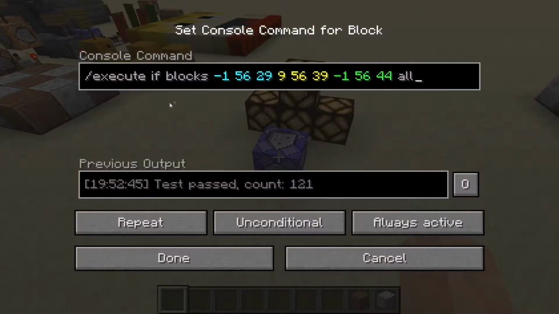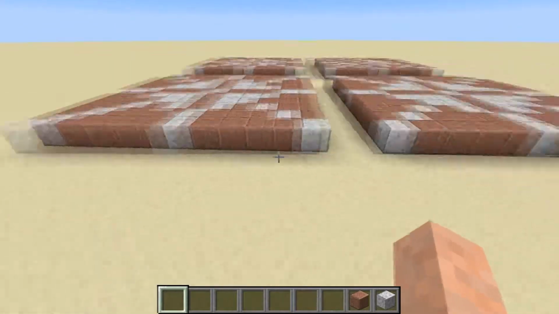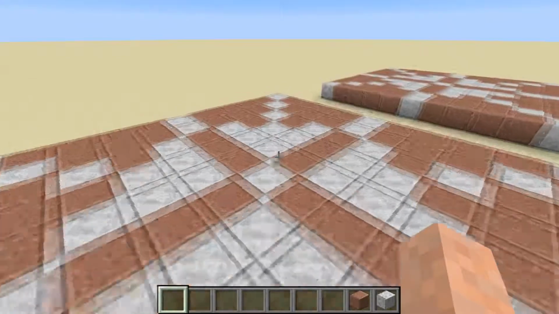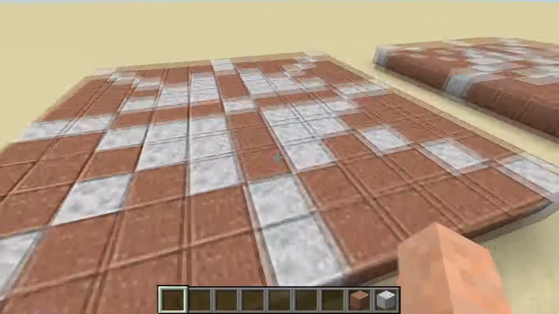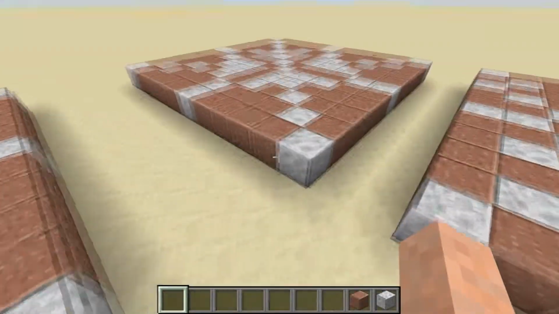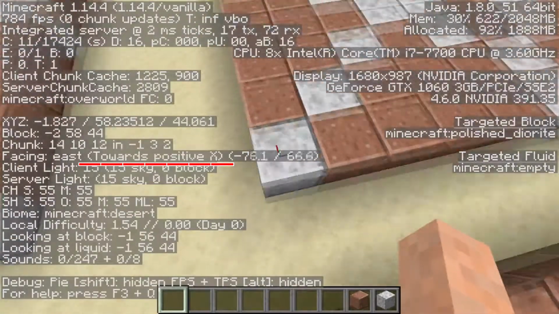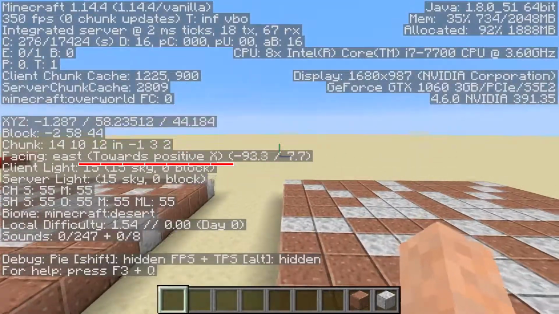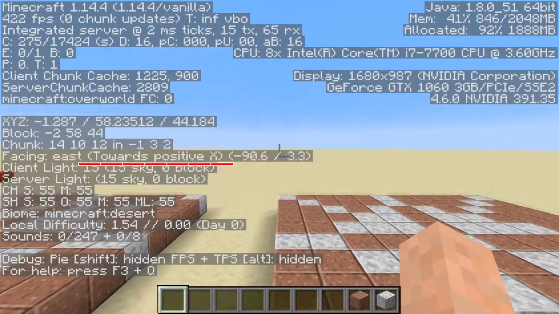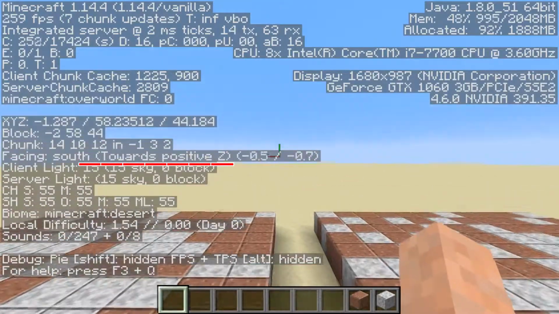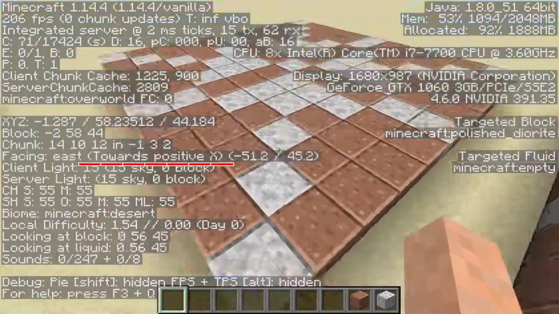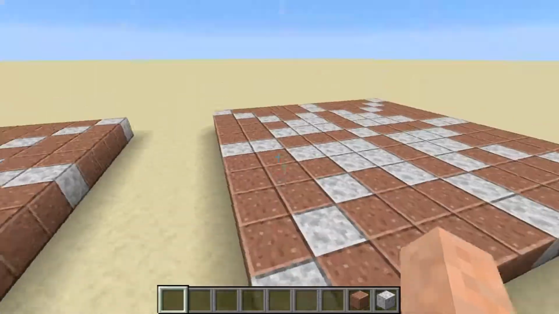It's the execute command, and it's if blocks, and the first two coordinates over here is the coordinates from this corner to this corner of this pattern, and then the third coordinate is this coordinate over here, and you want to make sure that you have the corner where if you face that way towards your build, it's towards the positive X direction, and if you face that way, it's towards the positive Z direction. So you got this corner over here of your second build.